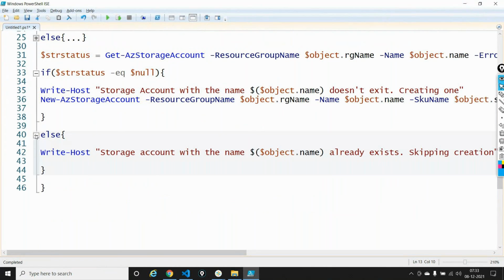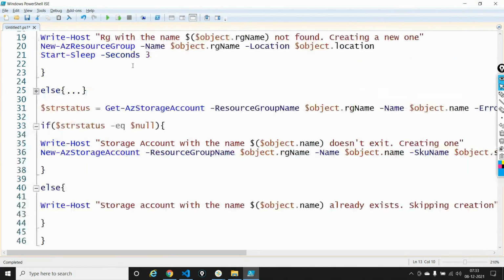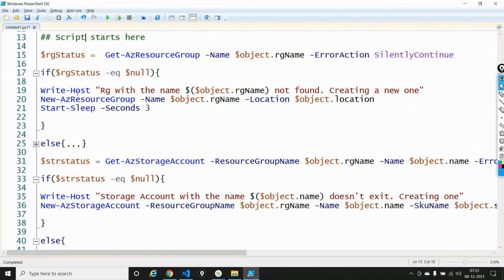Okay, this is where I use the sleep condition. What generally happens is that if you use a New-AzResourceGroup command and create something on the Azure portal, it usually takes somewhere around 5 to 6 seconds for Azure to understand that, okay, fine, I have a resource group created. So this command might take somewhere around 5 to 6 seconds to create a resource group.